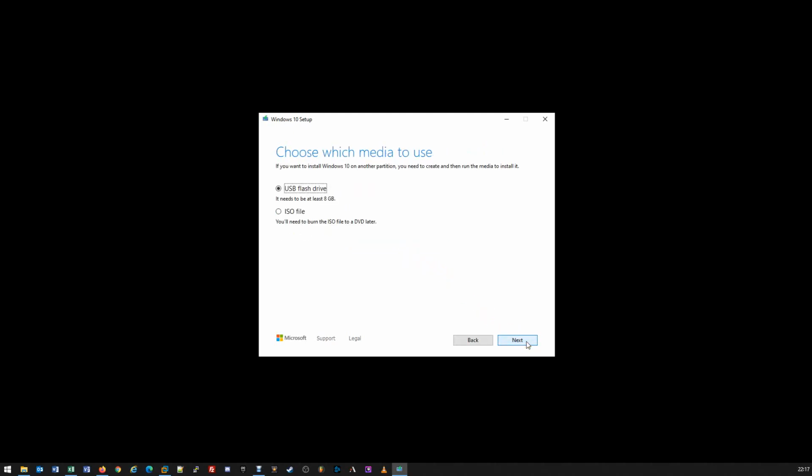Finally, it's going to ask us again to choose the media. So in this case, we're going to use a USB flash drive, and it will give you a reminder that it needs to be at least 8 GB in size. Alternatively, you can save this to an ISO file, and that'd be particularly handy if you need to burn it to a disk later, but particularly other USB media where you can use multiple ISOs, which we'll go through in a different video. So for now, we're going to select USB flash drive, and we're going to click Next.